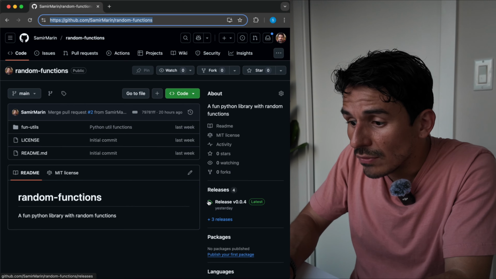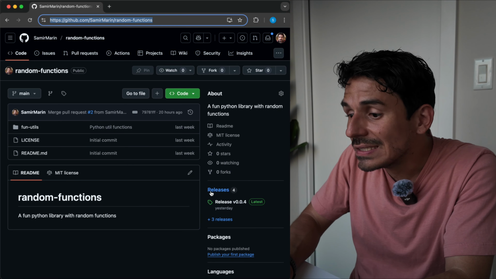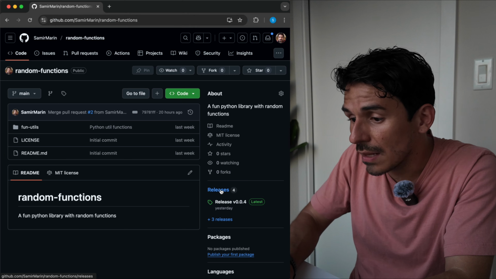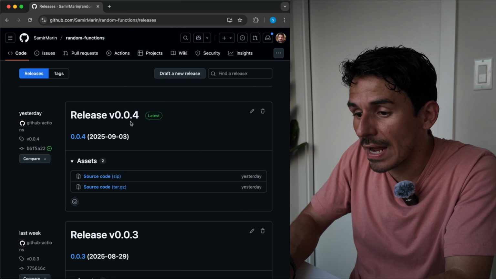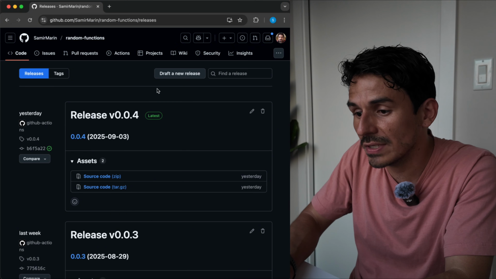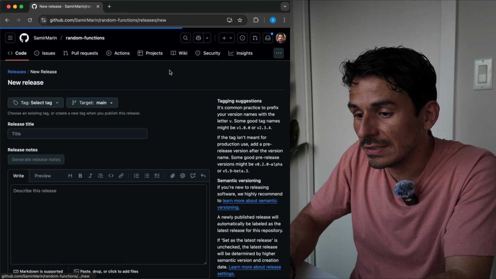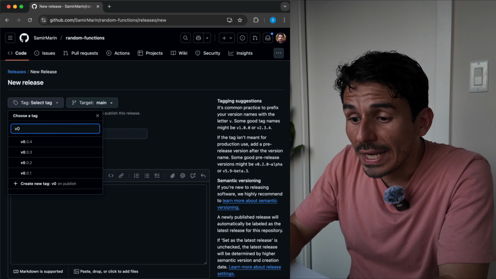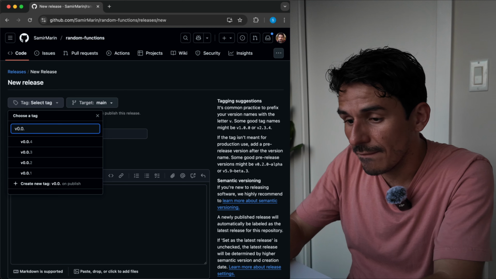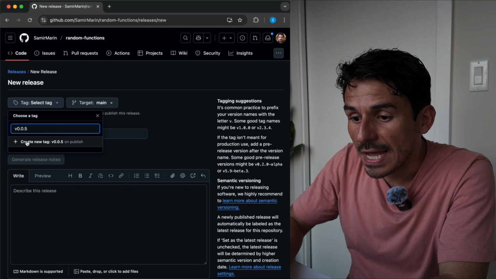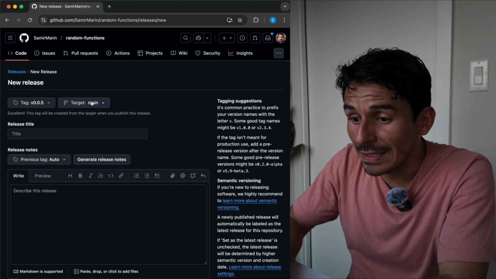Creating one manually is actually fairly easy. If you head over to any repository, you'll find this release section here, and you could click on there and click on the draft release here. So I'm gonna create one right now that's gonna be a version 0.0.5, just to give you an example. I click draft release, and I want to create the next version, so 0.0.5, and I'm gonna tell it to create a new tag to point to the main branch.